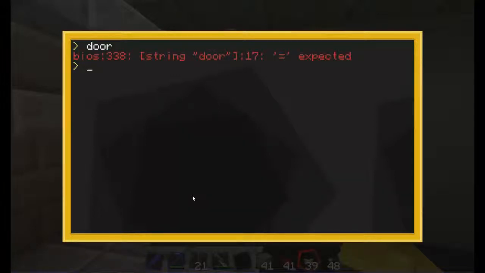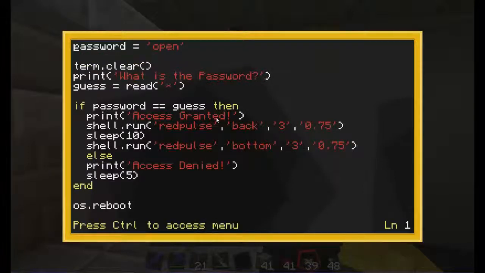Okay, as you can see, it's come up with an error. Now, it's telling me that at line 17, an equals is expected. So let's have a look. Edit door. Let's have a look. Line 17.